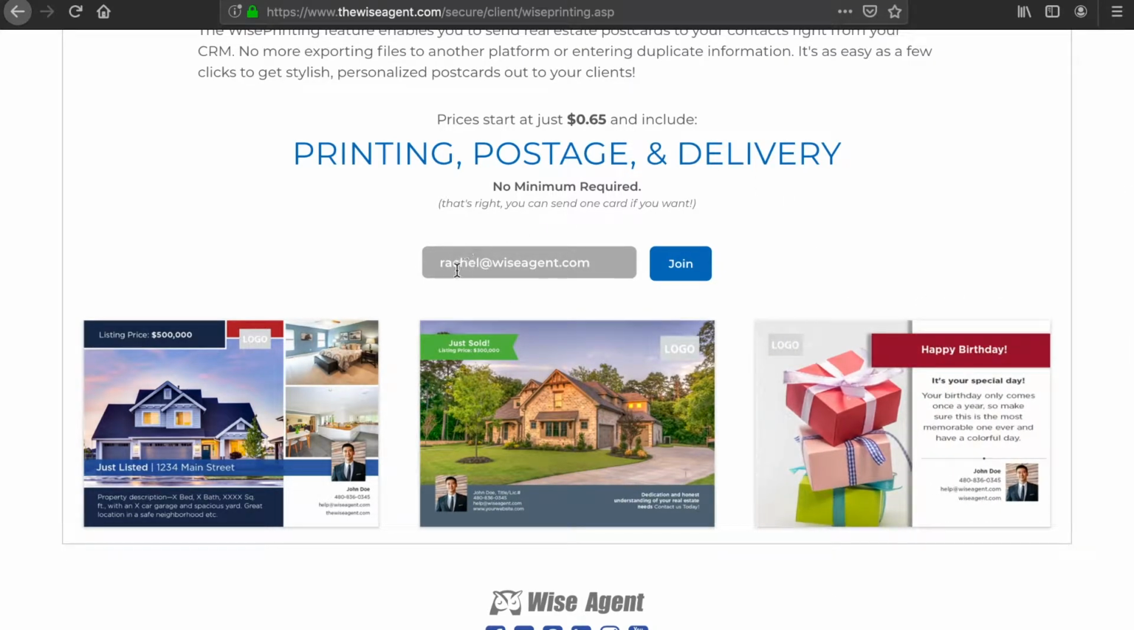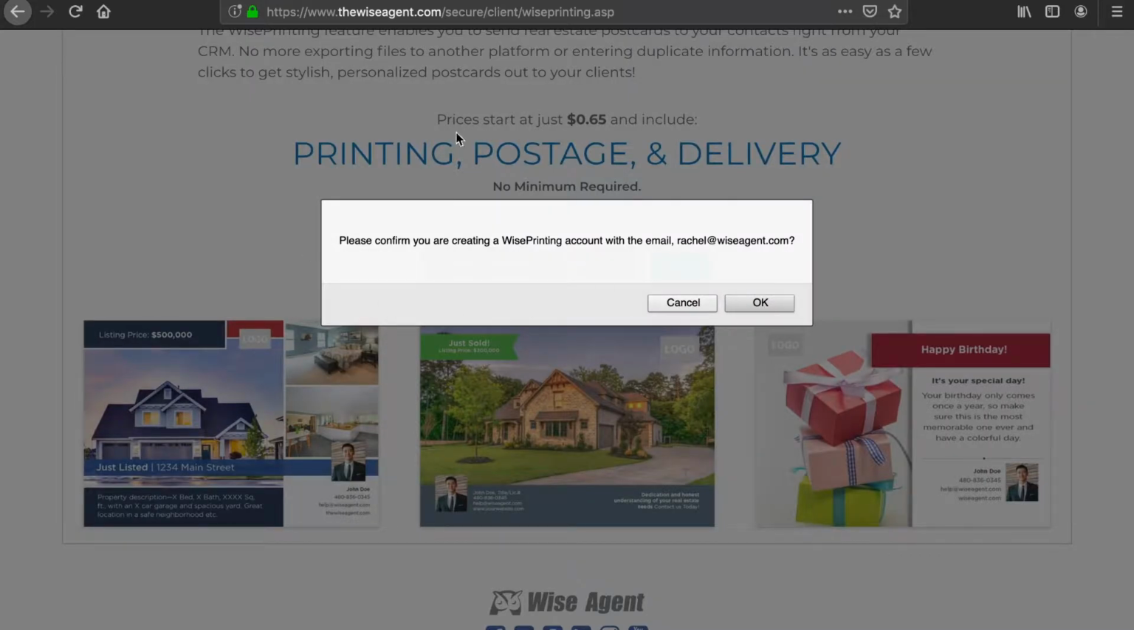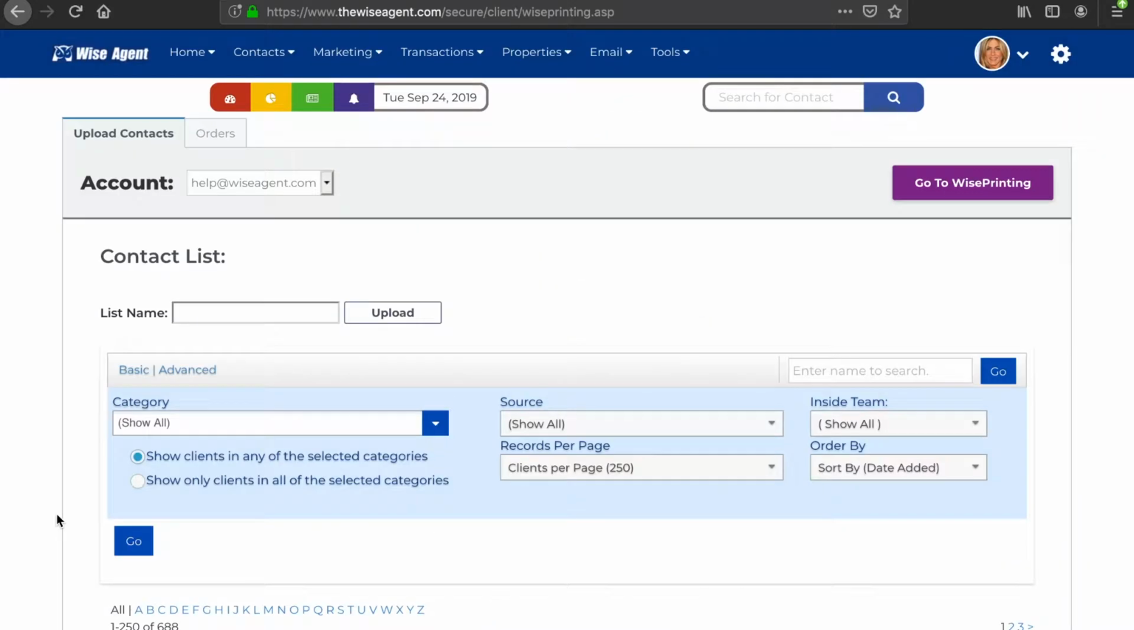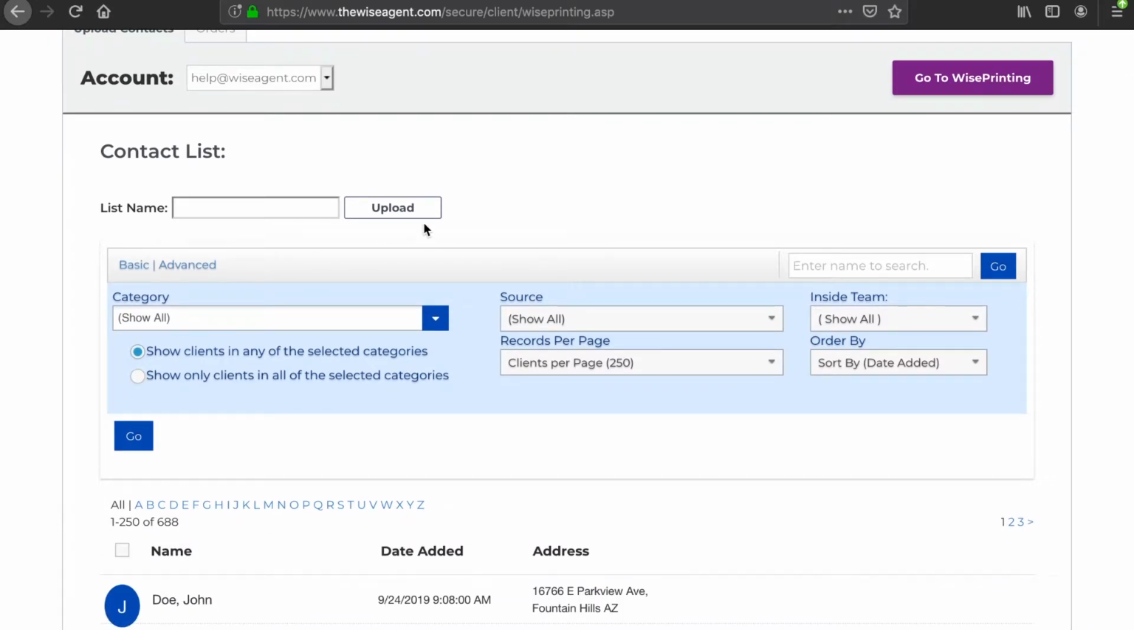When you want to join, you'll just enter in your email here and hit join. You'll have to confirm that you are in fact creating a WisePrinting account. On this page is your contact list where you will select your contacts that you want to send your postcards to. You can select a category here, a source, or any other search criteria below.